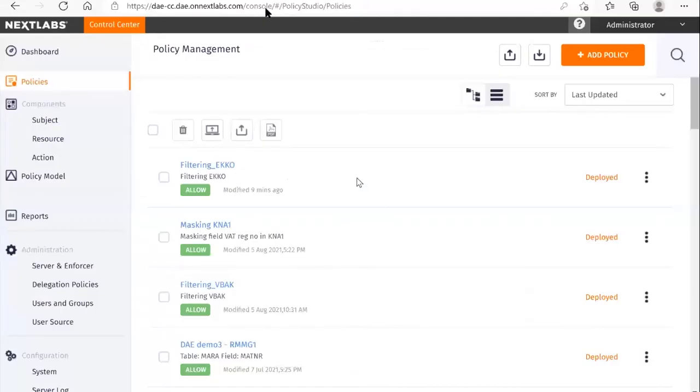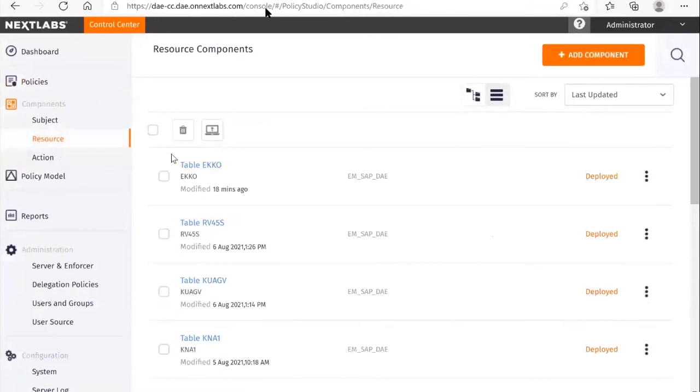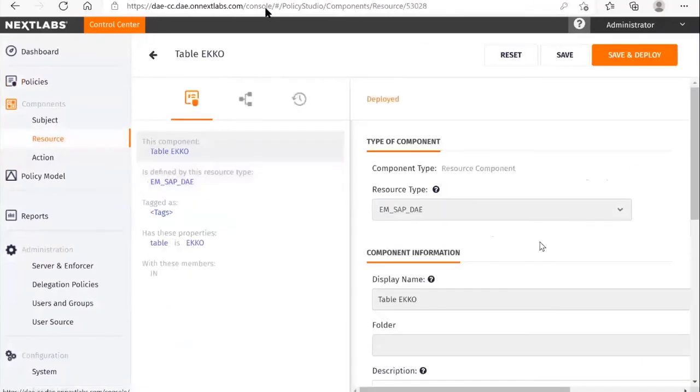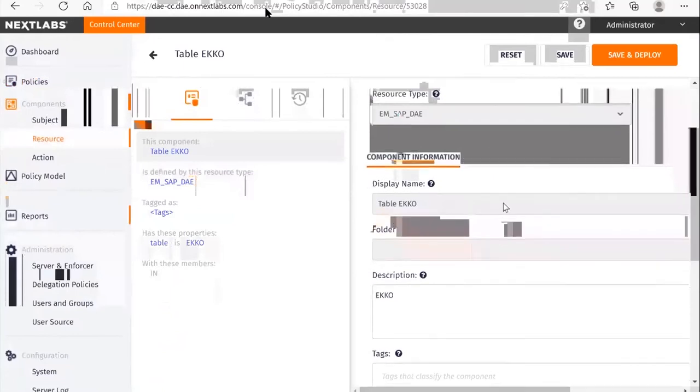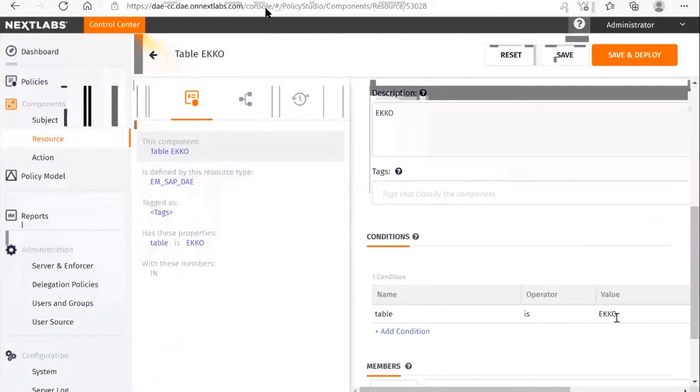So what I did is set up filtering of the table EKKO, which is underlying the transactions to change a purchase order and create a purchase order. As shown before, I have to define the table first as a resource in NextLabs. Further down, the table is EKKO. So that's the table we want to do restrictions on.